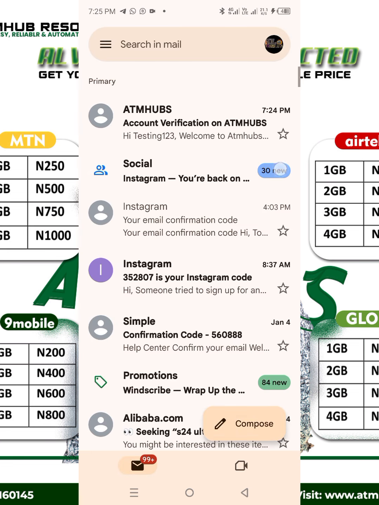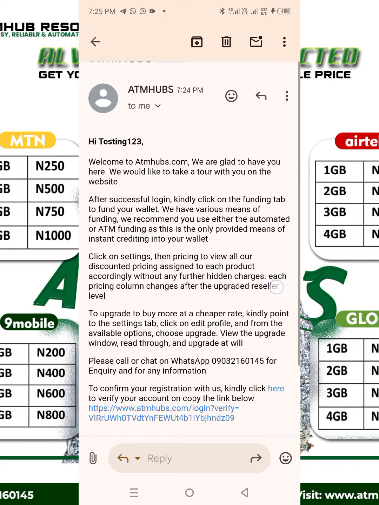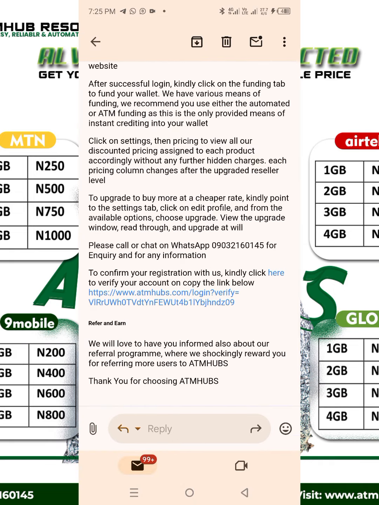As you can see now, this is the ATMHUB account verification email. Hi, testing123. Welcome to ATMHUB.com. We are glad to have you here. We would like to take a tour with you on the website. You don't need to read all this. What you need is just to scroll down and click to confirm your registration with us. Kindly click here. You can either click here or copy this link below and paste it on your Google Chrome. So let me just click here.